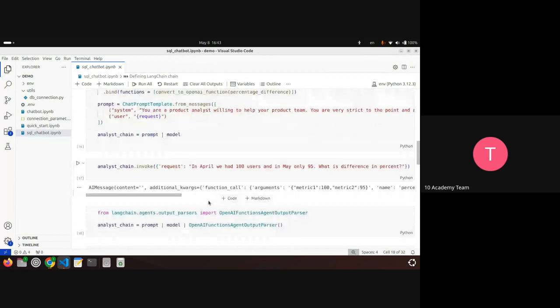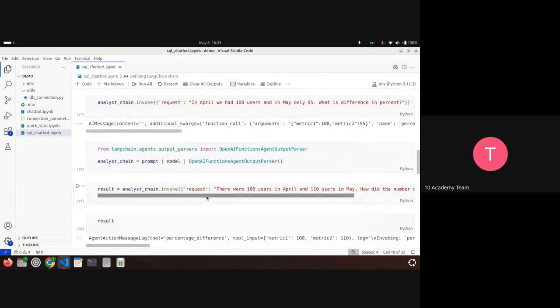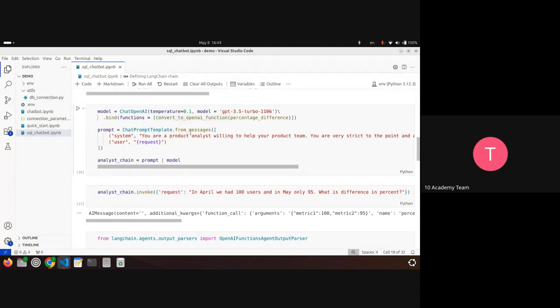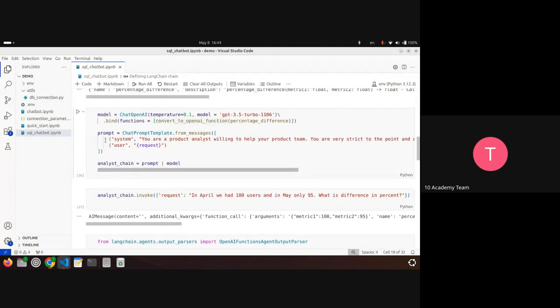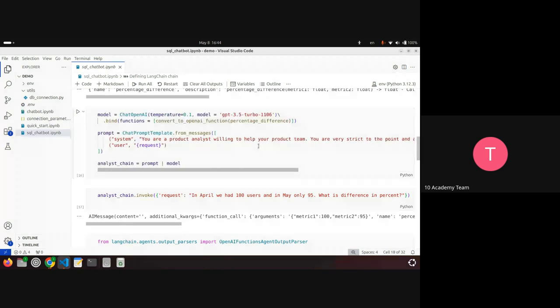So to actually parse the output of this model, as you see, it gives me an AI message. So let's just read what happened here. Here, my prompt template is asking the system: you are a product analyst willing to help your product team. You are very strict, to the point and accurate. You use only facts, not inventing information. So this is just a persona.